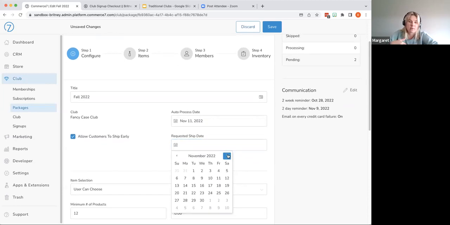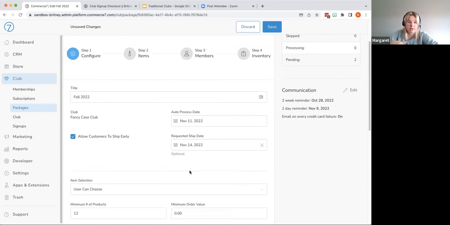However, we know that that's not always ideal for specific operations. So if you wanted to delay the ship date and have that attached to your orders and ShipCompliant or any other integration that you're using, you can add a requested ship date to your club package as Brittany just showed there. So it's kind of a 2-part answer. If you wanted to delay the payment, you would change the auto process date. If you wanted to delay when the ship date is transferred to your integrations, you would add a requested ship date.